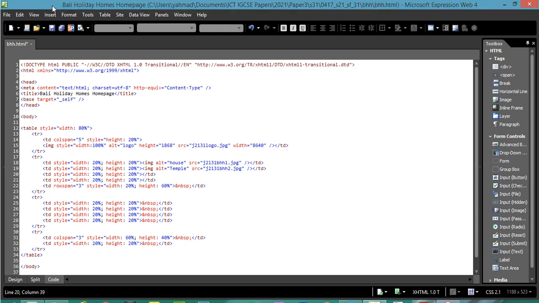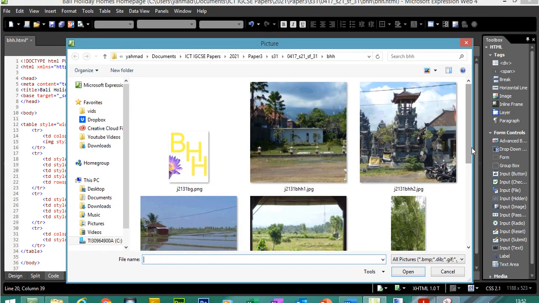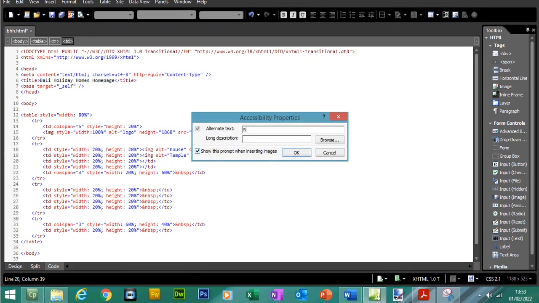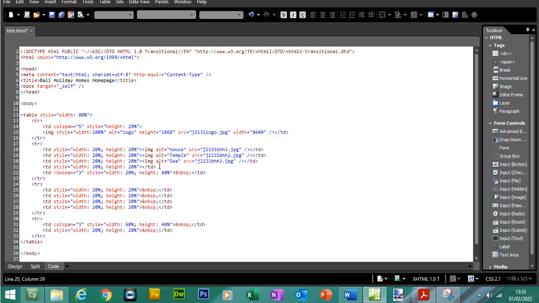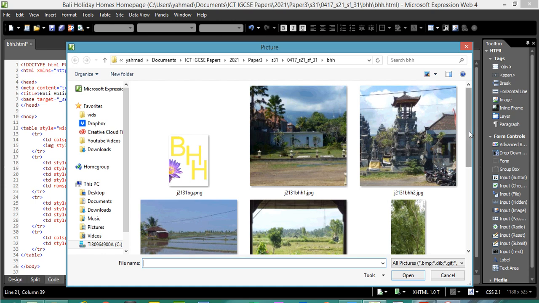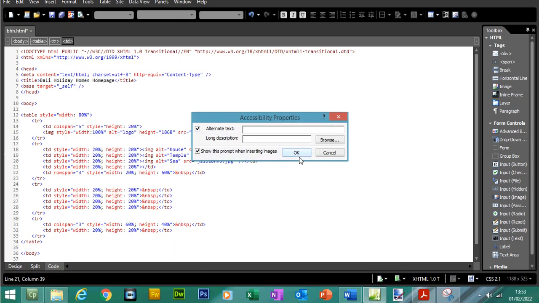Let's insert the third picture. Looks like the sea, I don't know, lake or sea. And let's insert the next picture. Looks like trees or something.